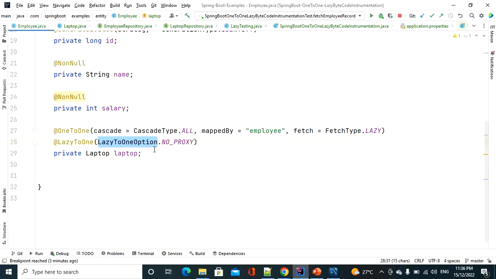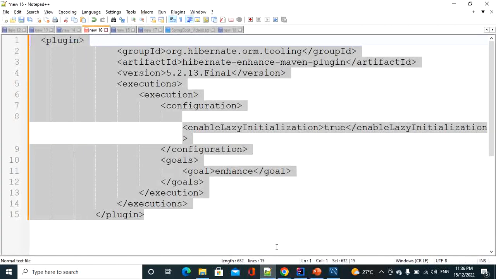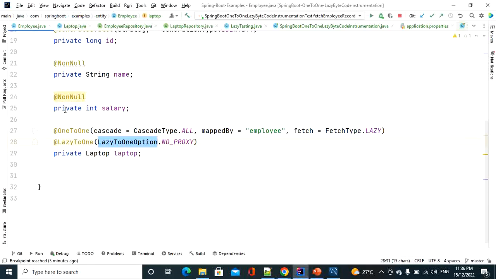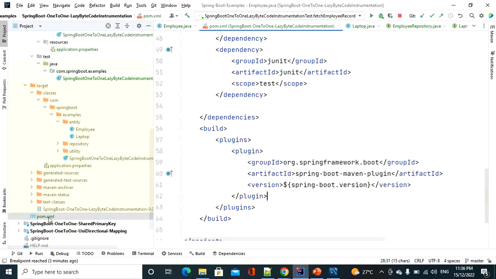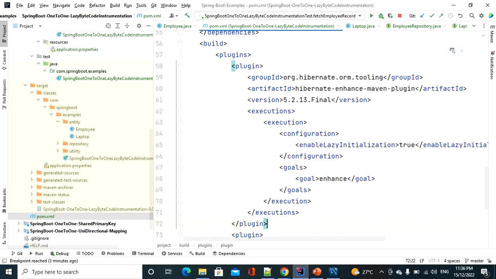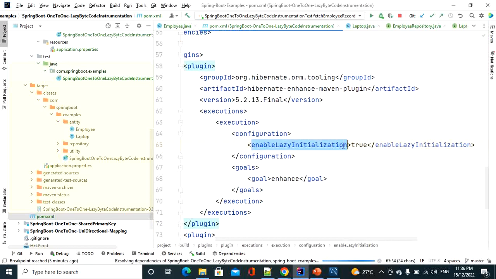So we are going to take the help of a Hibernate Enhance Maven plugin. Here, if you see, I have this plugin. We just need to add it within the pom.xml somewhere, like this. Within this, we just enabled lazy initialization to true.